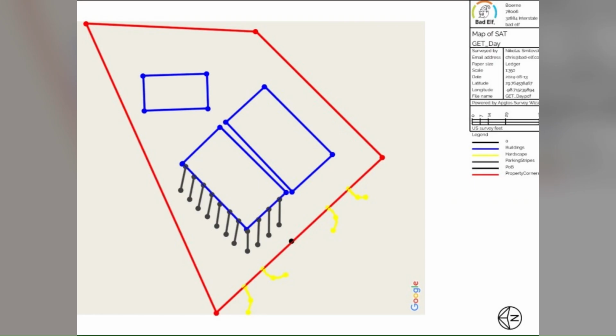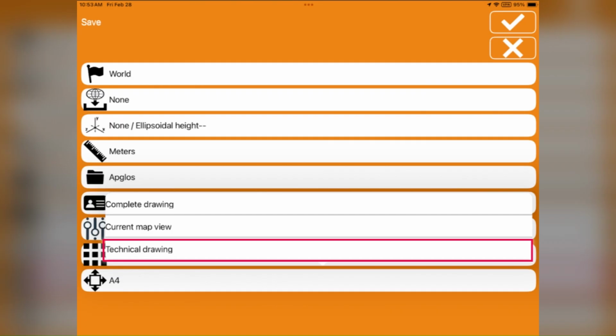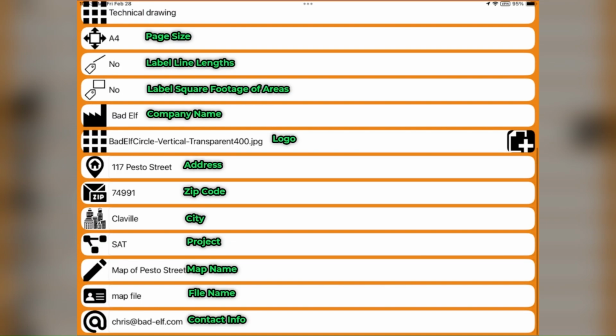The last export option I'd really like to draw some attention to is the PDF export. We're going to follow the same steps as DXF, except we're going to choose the PDF file format. I'm going to go down and change from complete drawing to technical drawing. We're going to see some new fields pop up, and this is going to allow us to customize the scaled drawing that is output by Apglos Survey Wizard and into that PDF.